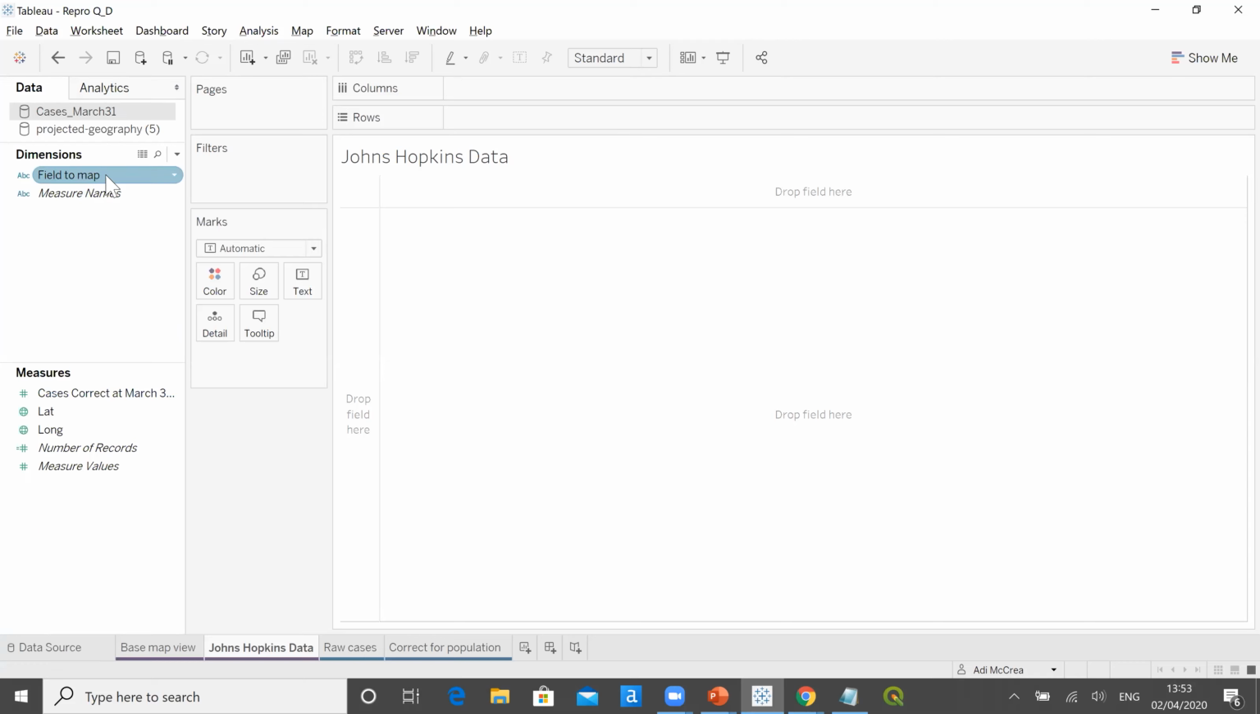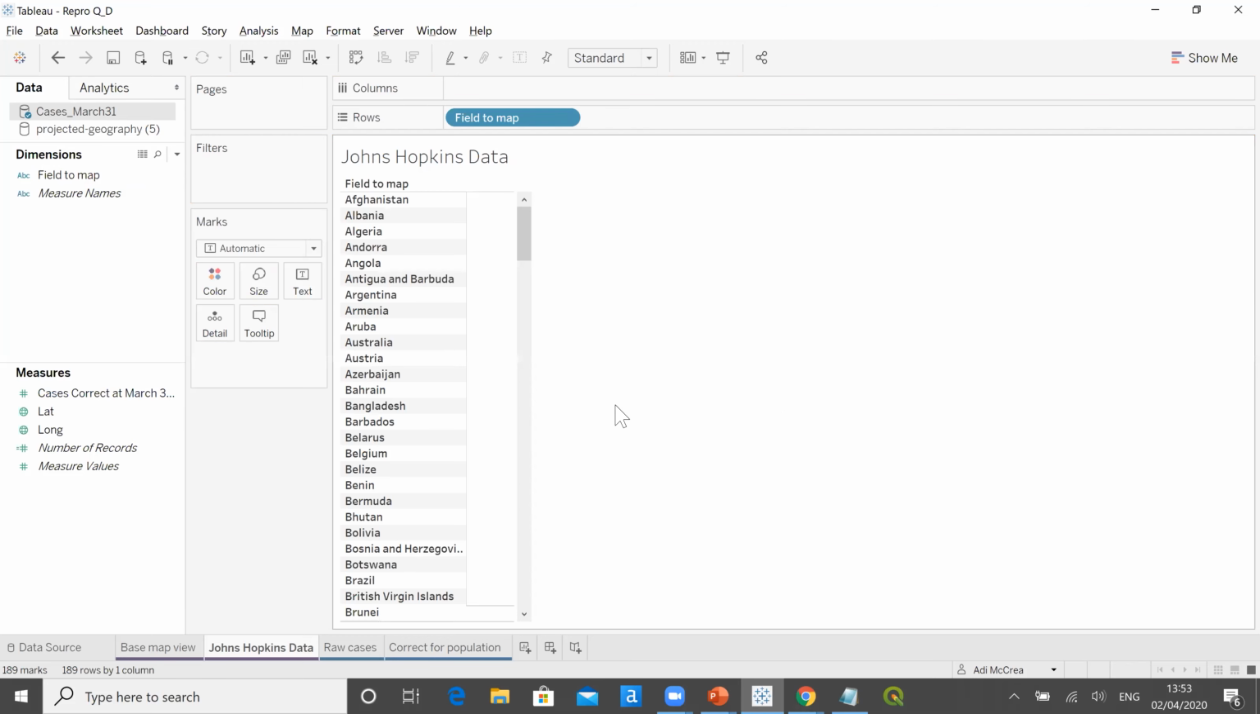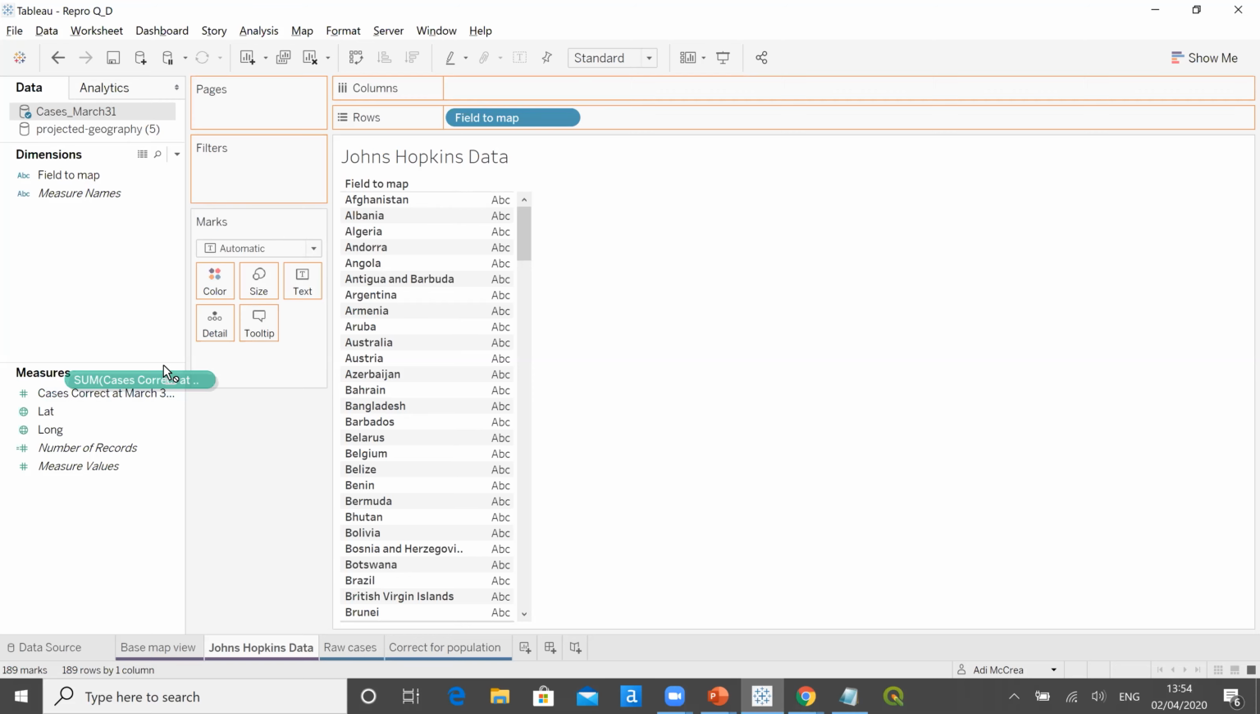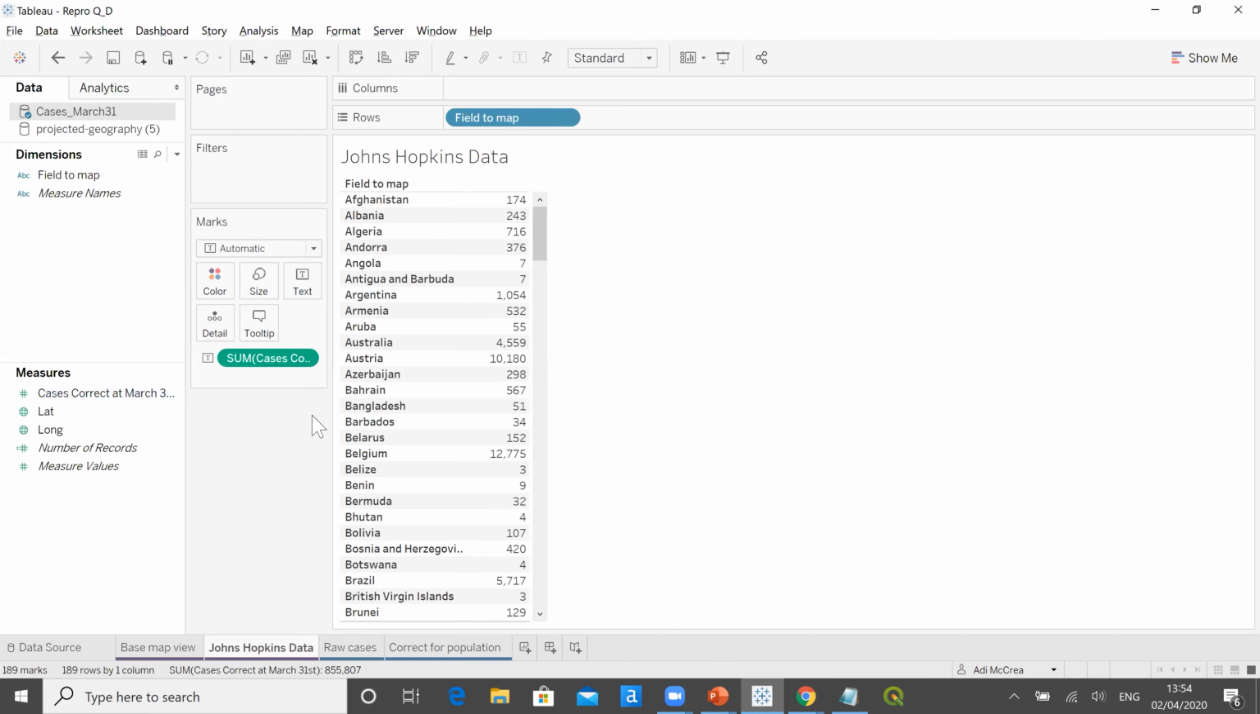All right, now I'm going to drag this field to map into the view. I'm just going to pop that onto rows. And you can see that that field reflects the country detail. You can also see cases correct at March 31st. These are the number of cases for each of these countries.